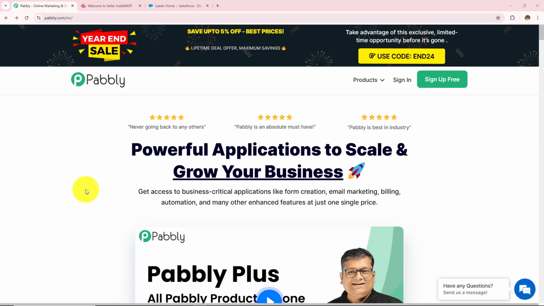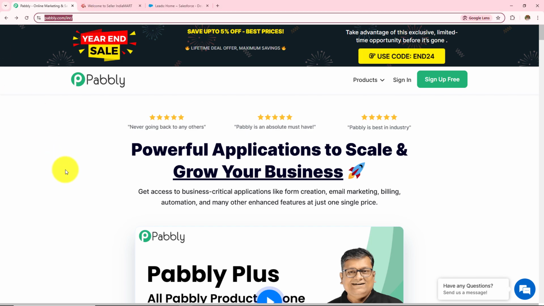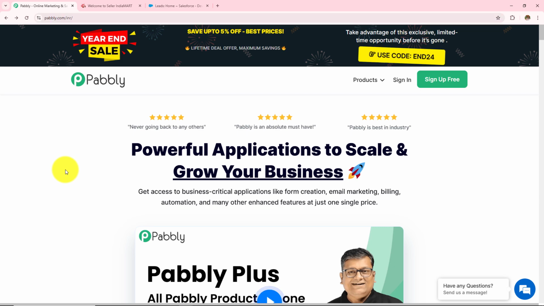So this is the landing page of Pabbly, and you can visit this simply by typing pabbly.com/connect in your browser. Now after browsing the website, we need to sign in to a Pabbly account. On the top right corner, you can see two options, sign in and sign up for free. If you are an existing user, click on sign in, and if you are a new user, click on sign up for free, and this will give you 100 tasks free on a monthly basis. As I'm an existing user, I'll click on sign in.